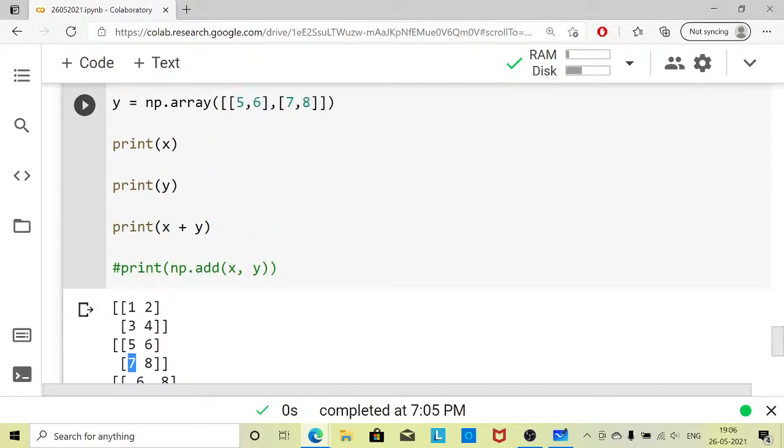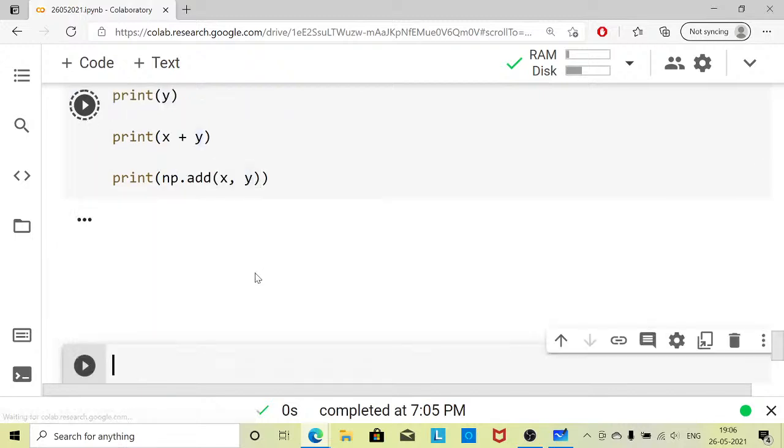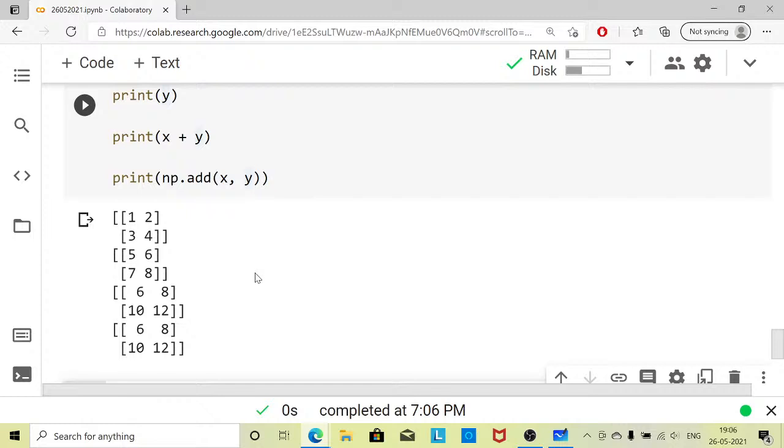Okay. So for doing this, you can write simply x plus y, or you can write the add function also. This also gives you the same answer. np.add x, y. Both things are the same. Okay, x plus y.